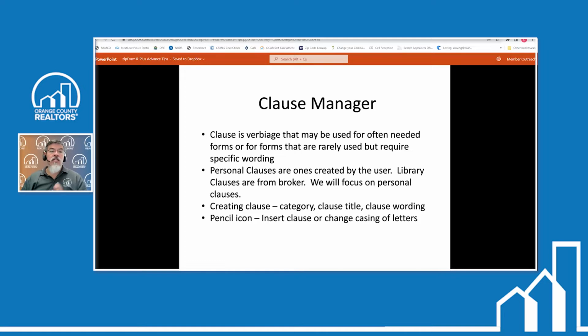Clause manager. A clause is verbiage that may be used for often needed forms or for forms that are rarely used but require specific wording, like probates. How many probate transactions are you going to do? You want to get the right wording, and that can be given to you by either your broker or the CAR legal hotline, or whatever source you have, to put in a specific space on a form. So put in all the clauses that you need. Whenever the time arises, you pull it up and automatically populate it.